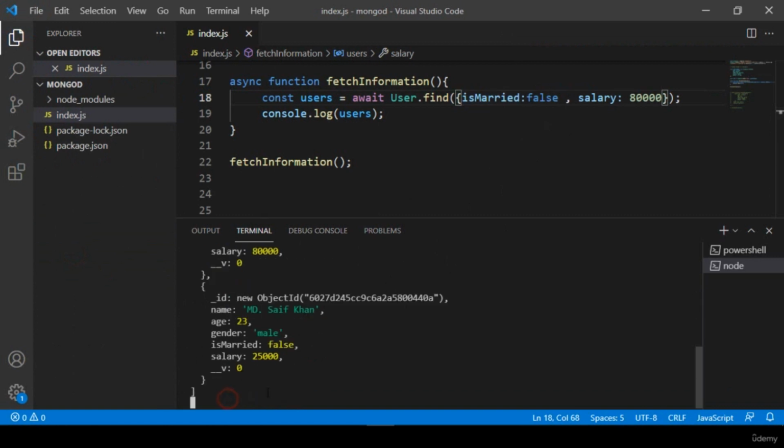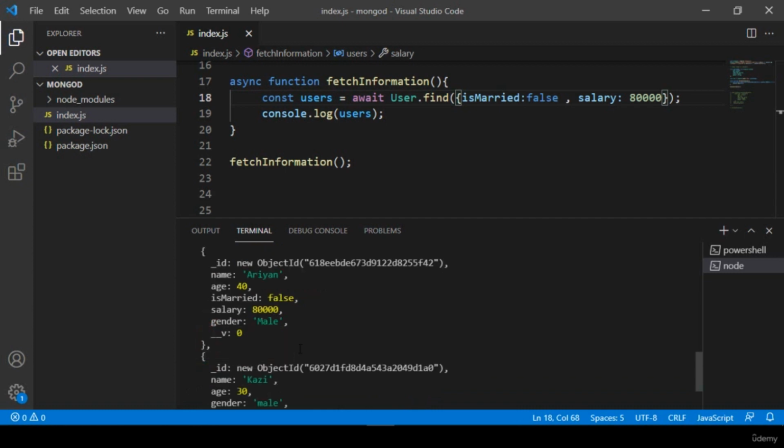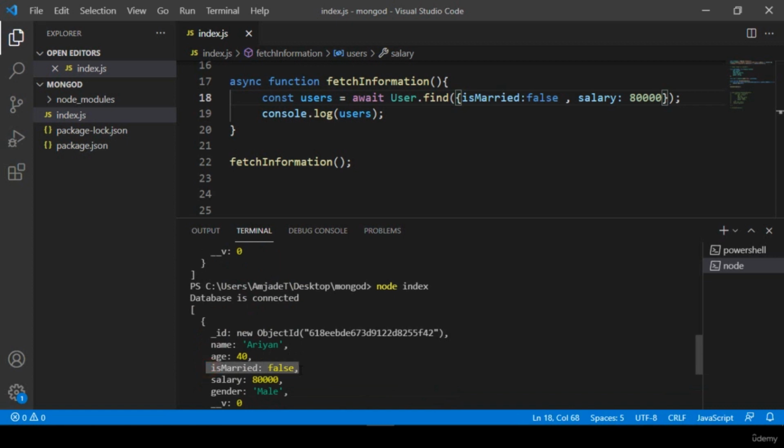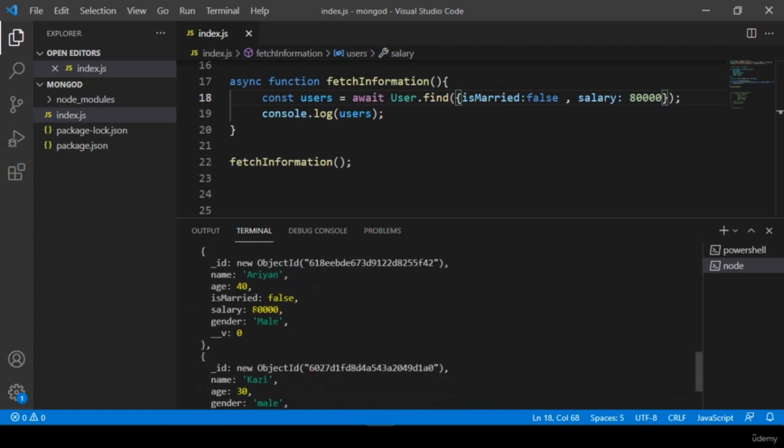Okay, if you go to the new line, that will be Control C. Into the Control C, now I want to run it again as node index. Now click enter. Now you can see it perfectly gets this user that is married as false and salary as 80,000, and also there is another user married as false and salary as 80,000. It perfectly gets both of these data.